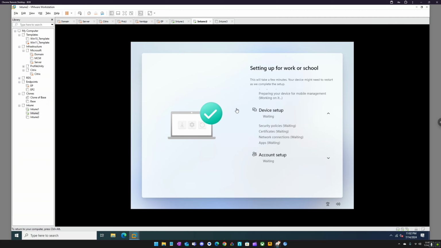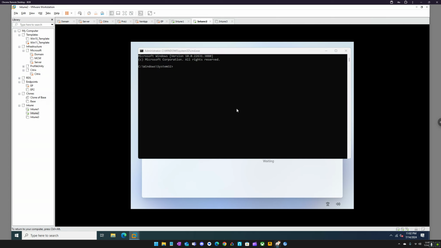All right, I mentioned the Shift F10 on these pages. So I could just open PowerShell, and I can just type in whatever the commands are to send the device to my tenant.